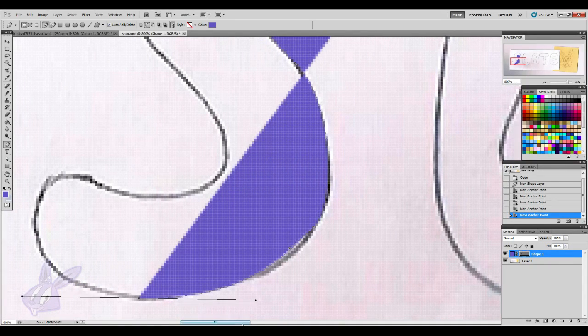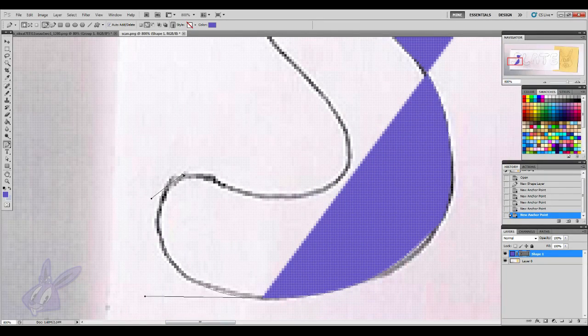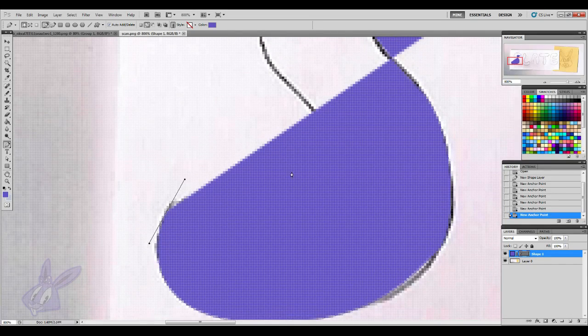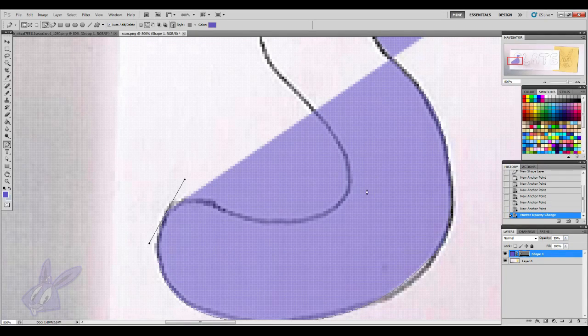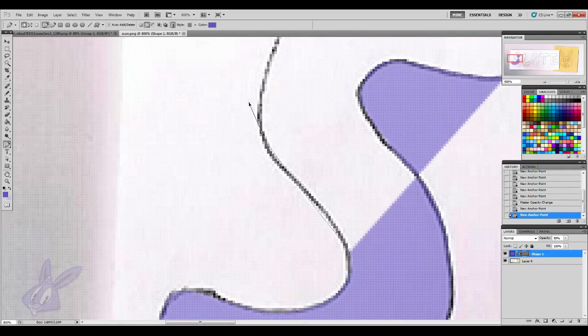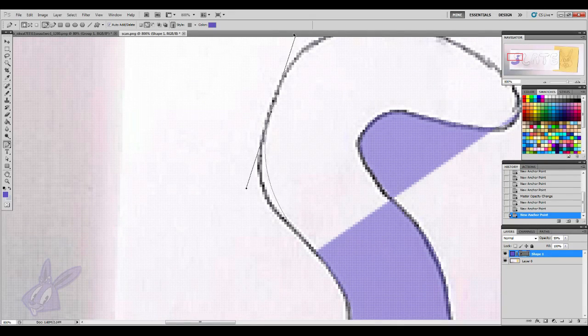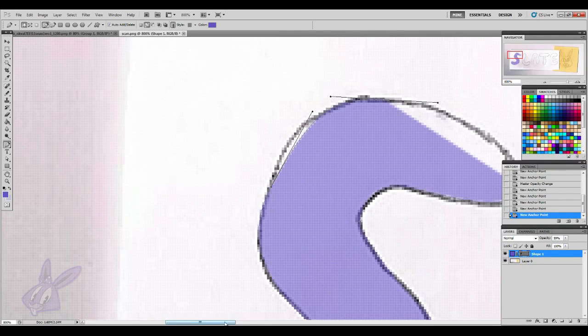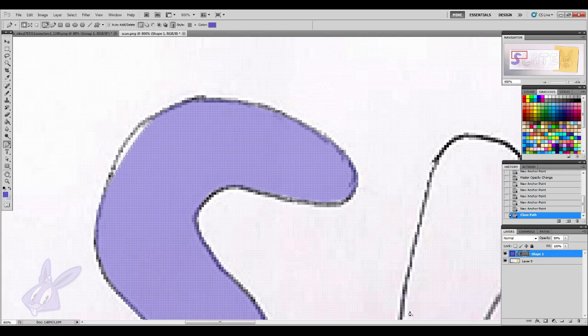So what you want to do is keep going until you get the shape as close as you can to the original one. Now at this point you see this is covering my path, so I'm going to lower the opacity of the layer temporarily so I can see the path under it. Okay, at this point I'm gonna fix it in a minute. And I close the path.